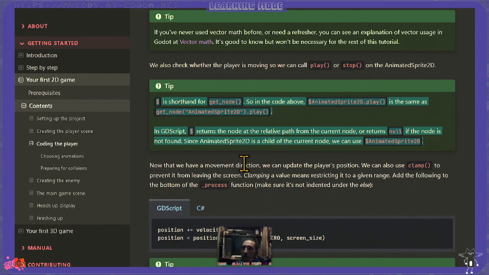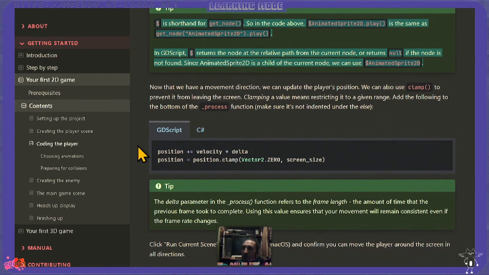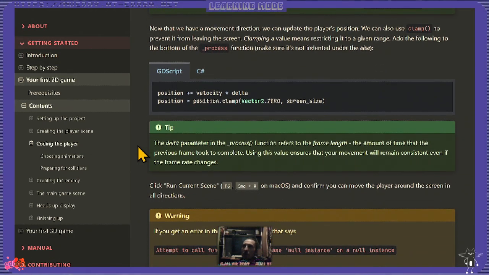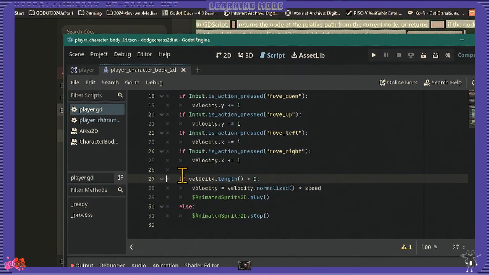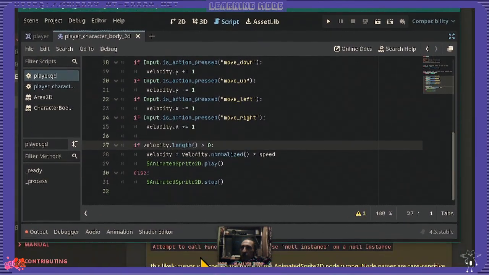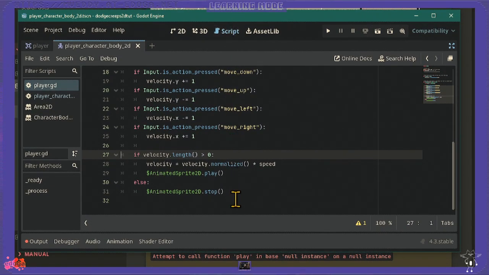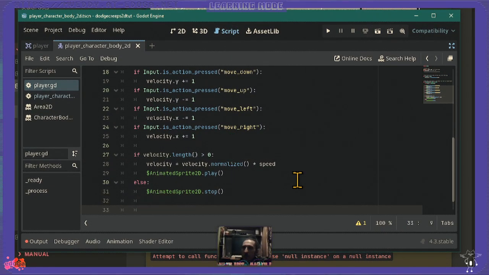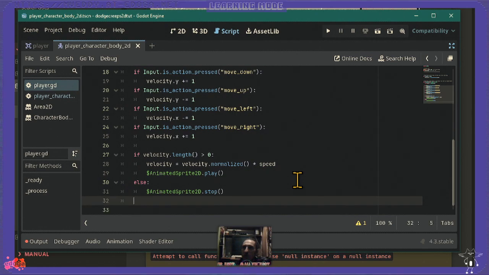Now that we have movement direction, we can update the player's position. We can also use clamp to prevent it from leaving the screen. Clamping a value means restricting it to a given range. Add the following to the bottom of the process function. Make sure it's not indented under the else. Well, let me play first. First, let's do this. And don't do it like this.